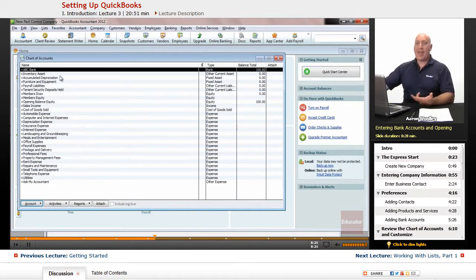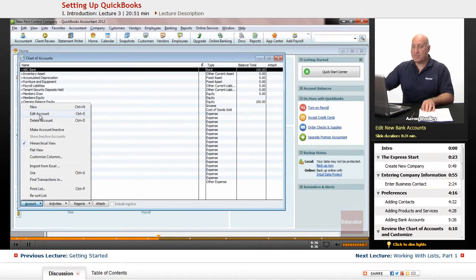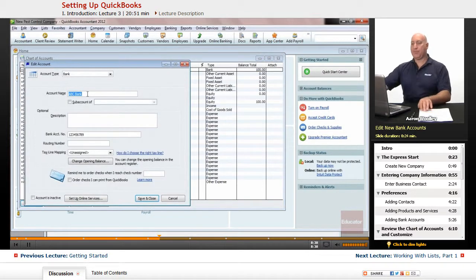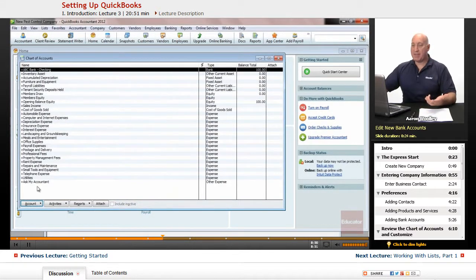So in order to edit this one and then add a new one, I'm going to highlight ABC Bank because I want to change the name and say it's checking. So I'm going to go down to the bottom left corner where it says Account, drop that up and choose Edit Account. And it's going to be ABC Bank Checking. I'll type in my change, I will say Save and Close, and make that change.